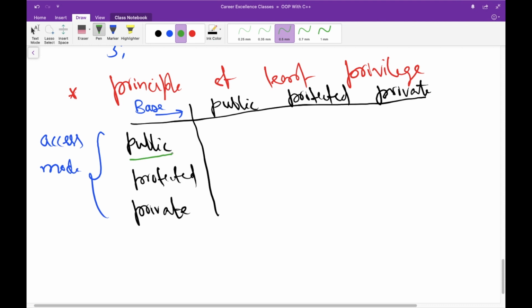When we have public access mode and we have public data members or member functions in the base class, now let's see which one of them is of least privilege. Both are public, so none of them is least or most. You can just write public here. So it means if some data members or member functions are public in the base class, they will be public in the derived class also, right?